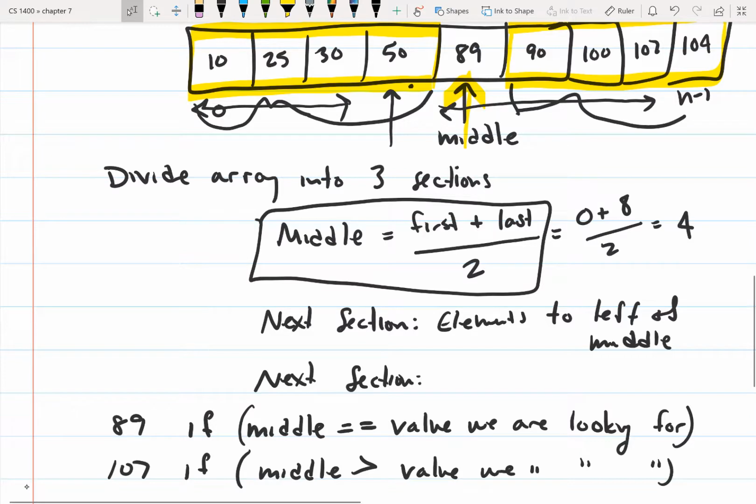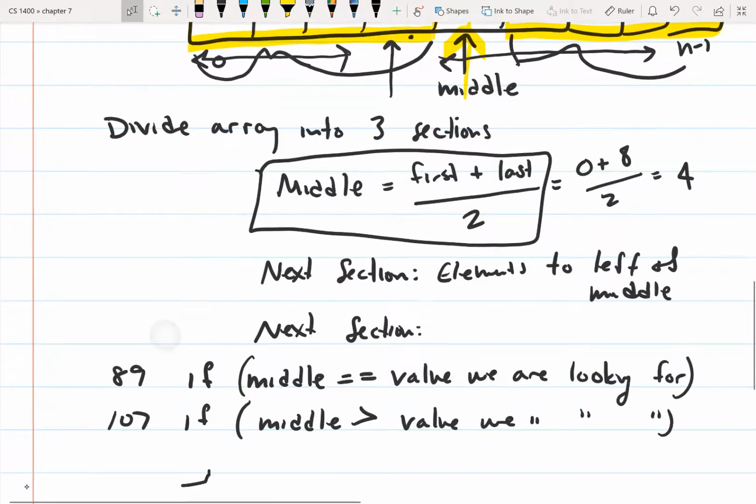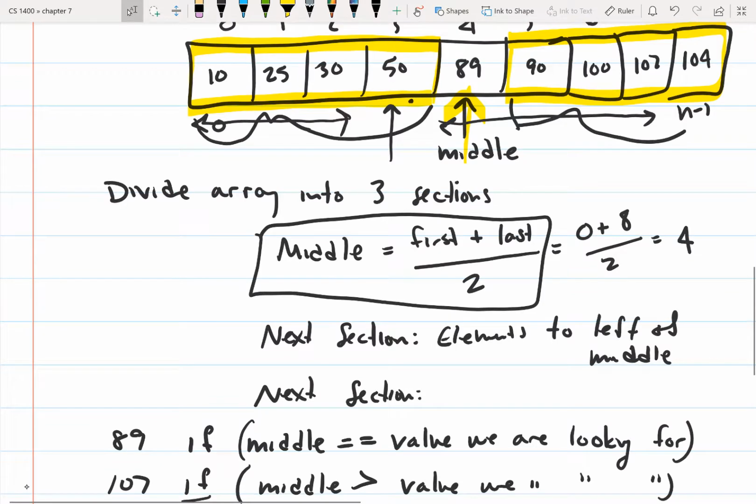So if the middle is greater than the value we're looking for, then we know that 89, so we're going to do this if statement. So if middle is greater than the value we're looking for, so if 89 is greater than the value we're looking for, we know that our value has to be somewhere in this part of the array.